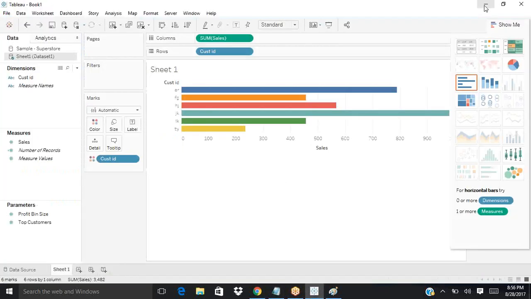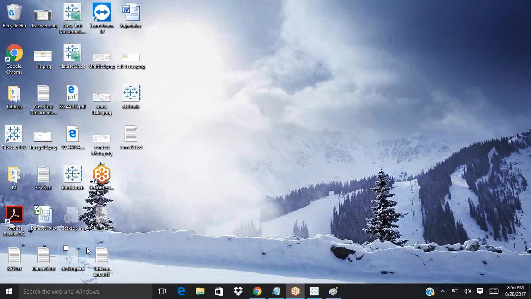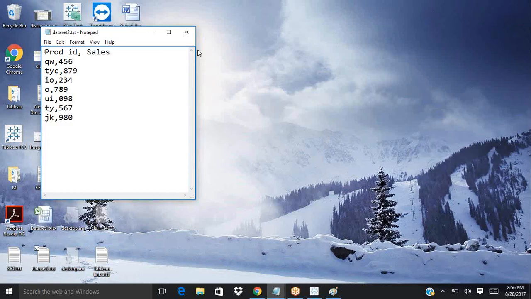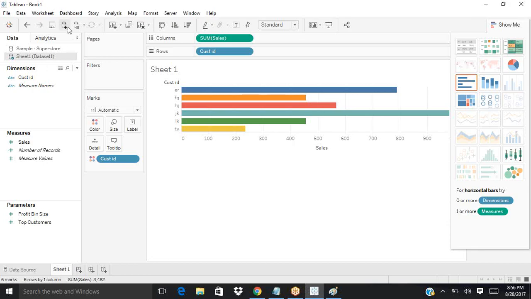So this time let us connect to a notepad. I have some data here, product ID and their sales. Product ID by sales, I have the data in the notepad. Earlier we connected to an Excel file. Let us connect to a notepad. So what was the first step?